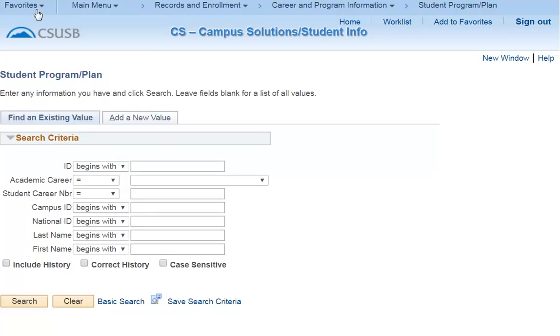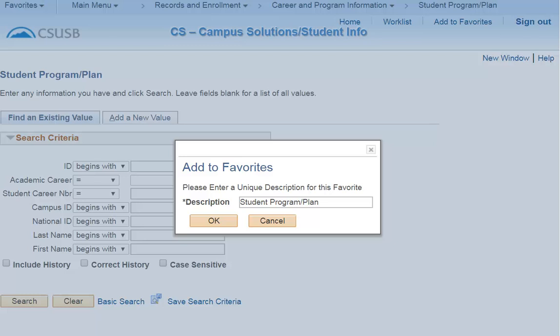You can add favorites by selecting the menu options in the top left of the screen, or more conveniently in the top right of the screen. Select Add Favorites. After selecting Add Favorites, you are prompted to name your favorite. The system will default the page name and allows you an opportunity to edit. In this slide, we have edited the favorite's name and will select OK.